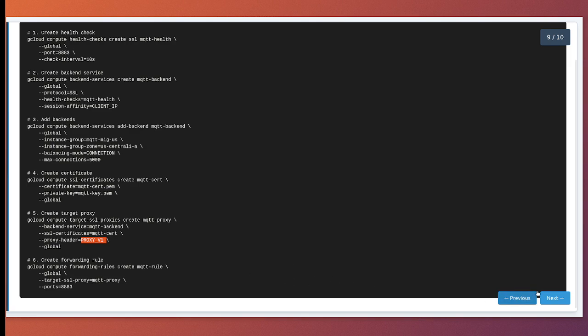For example, gcloud compute target-ssl-proxies create my-ssl-proxy, with the parameters backend-service my-backend, ssl-certificates my-cert, proxy-header PROXY_V1, and global. The target proxy name is referenced by the forwarding rule.